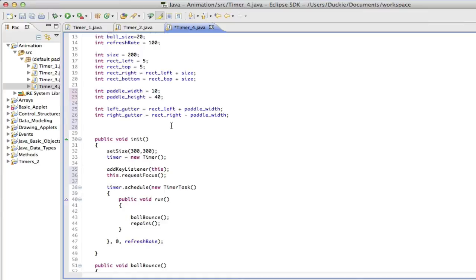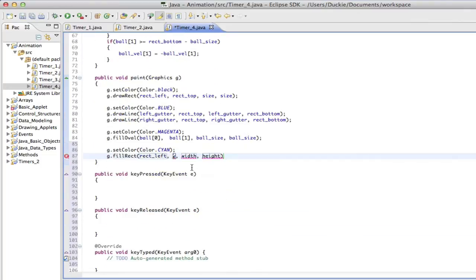So the height is 200, half of that is 100, and the paddle height is 20. So let's roll with 80. And if I calculated that wrong, then I'm really, really sorry. And the width is the paddle width. And the height is the paddle height.